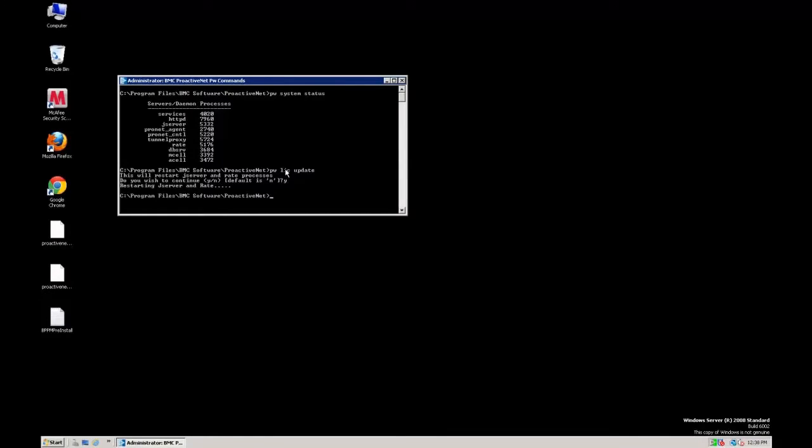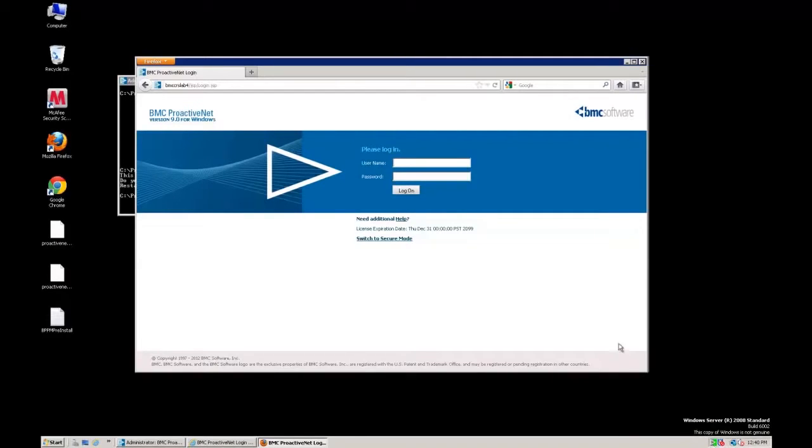A test login is the final validation step. You can launch the operation console by right-clicking on the PW tray icon. Log in using the default username and password of admin.